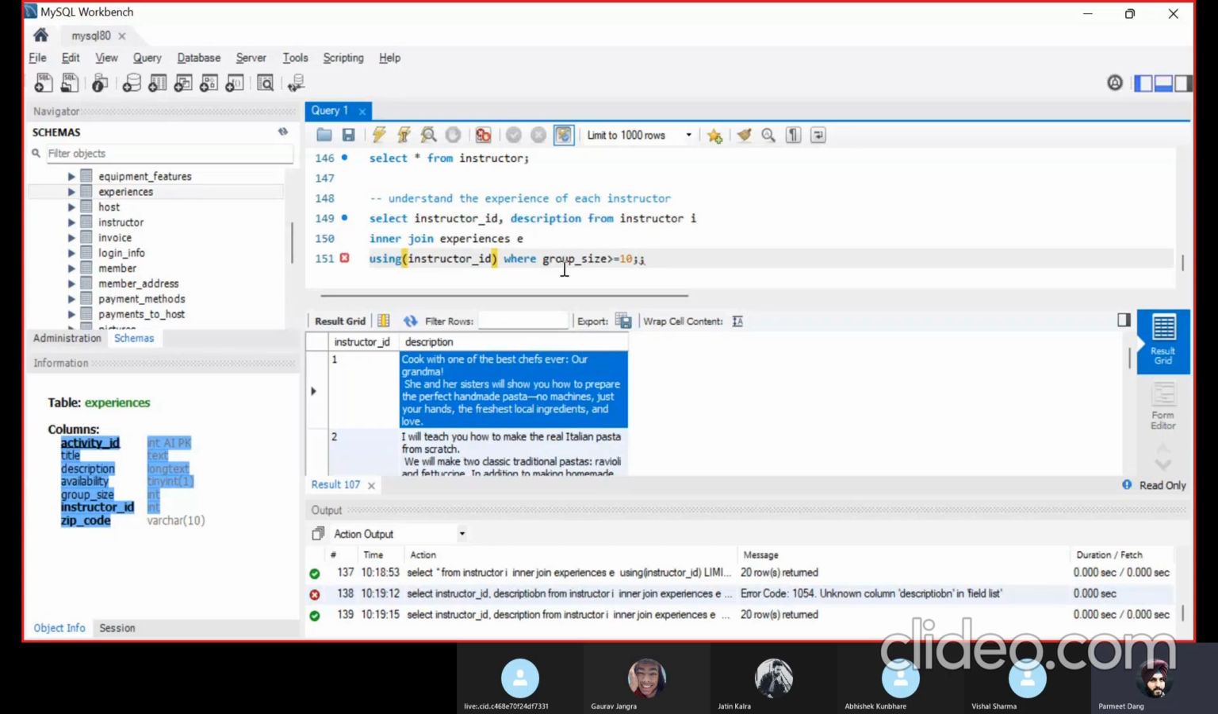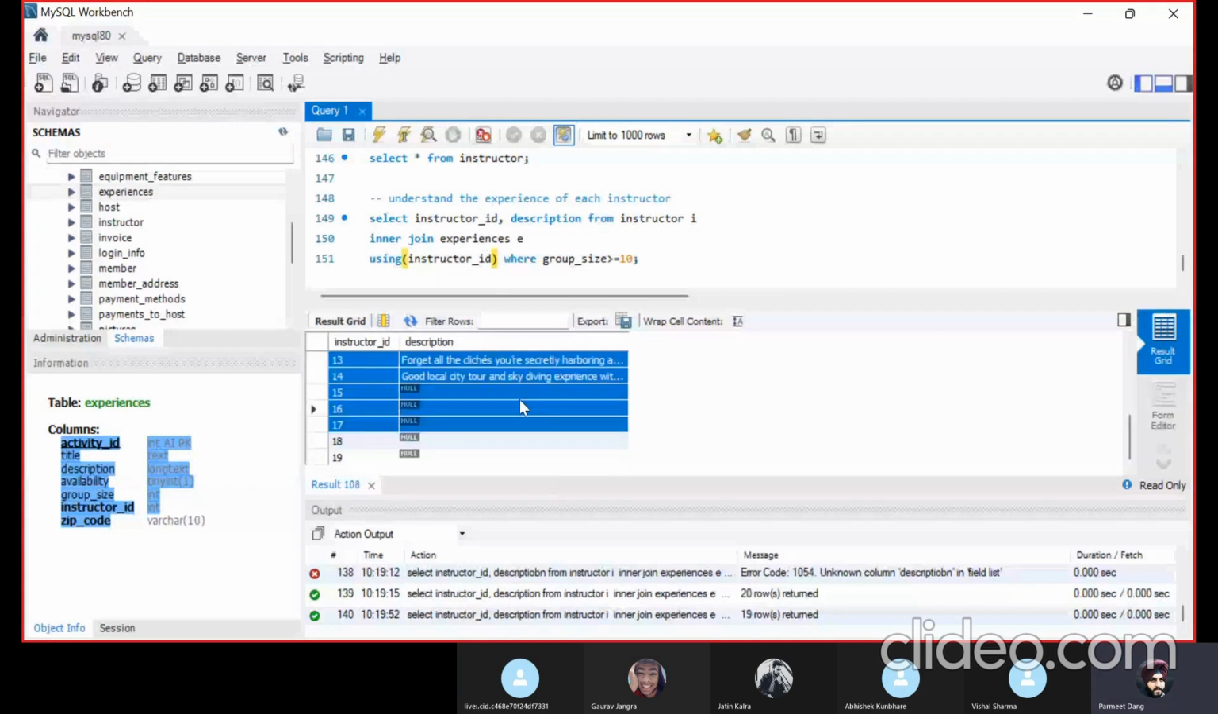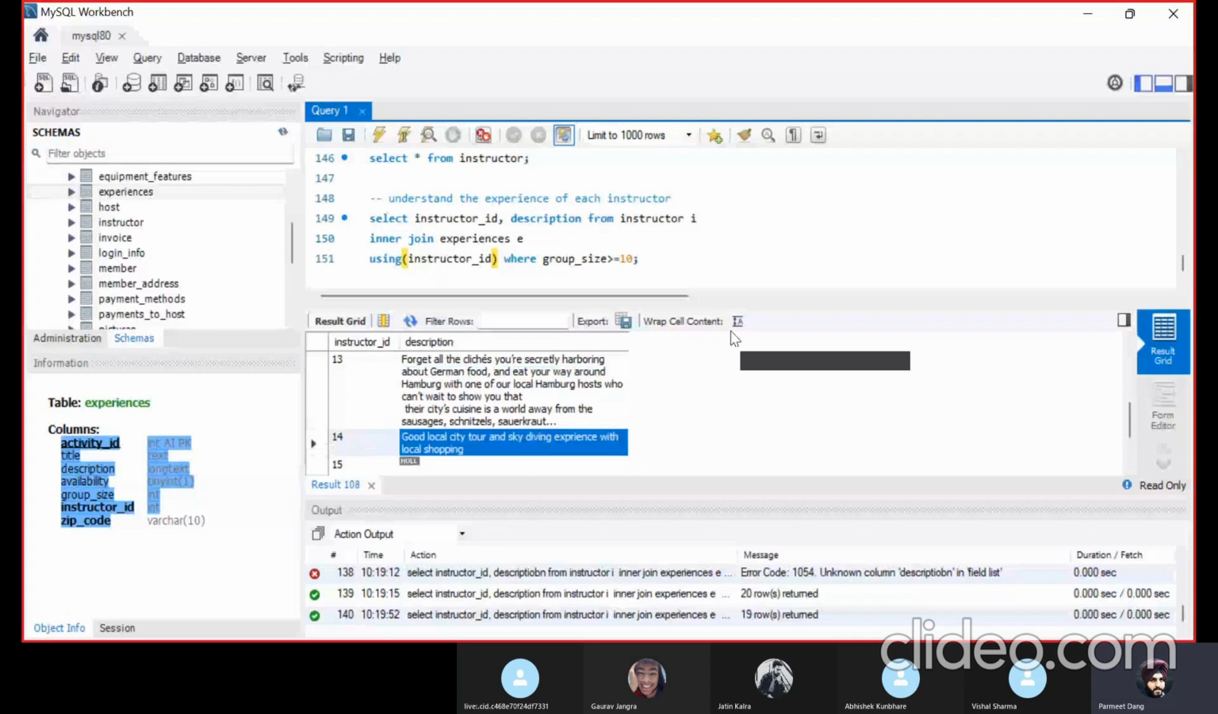So see, these are the descriptions about the instructors, what they want to tell, what is their experience, that good local city tour and skydiving experiences with local shoppings. So this instructor ID 14, if you want to go and see more information about that instructor name, and try to see the descriptions.